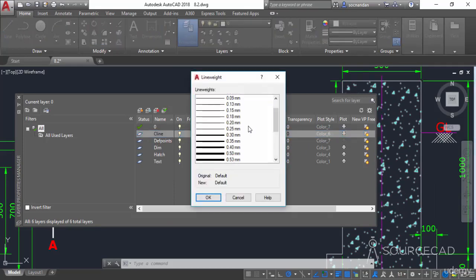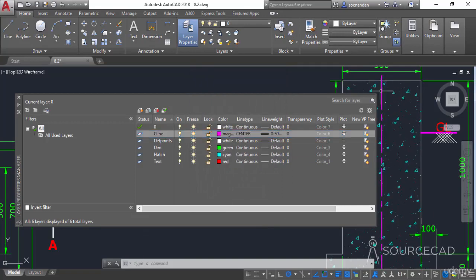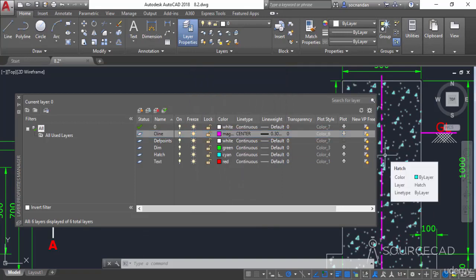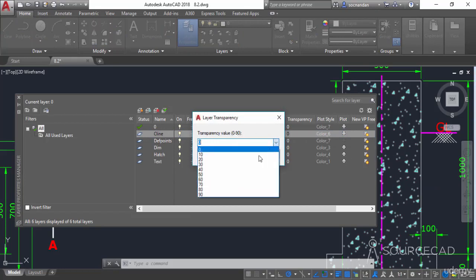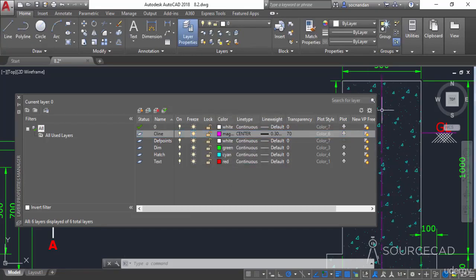So I'll change the line weight to 0.3. Click on OK. And here we have a visible result. And obviously, you can change the transparency. So the value of transparency will range from 0 to 90, and you can change it to any value which you want. So I'll select 70 and click on OK. And here we have it, the transparency has been reduced.